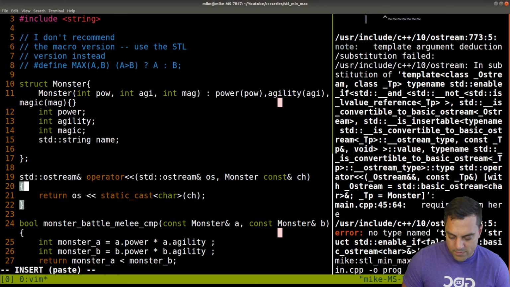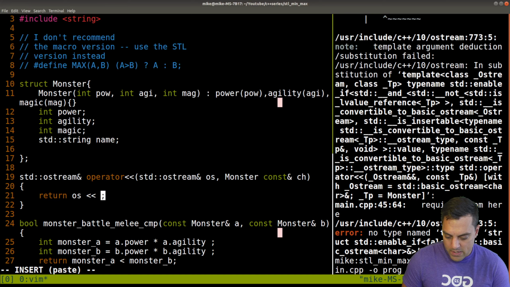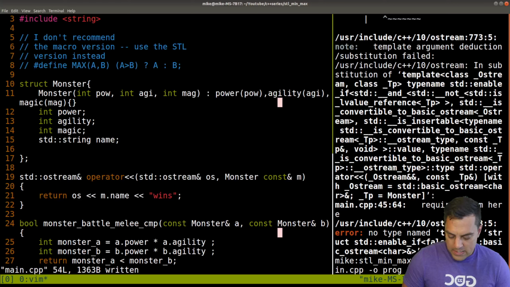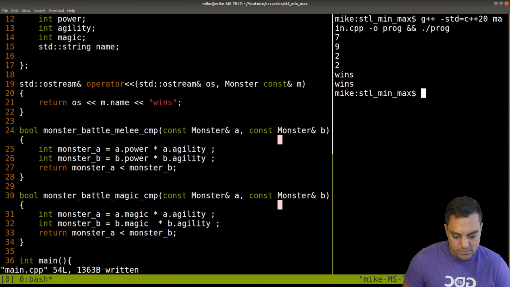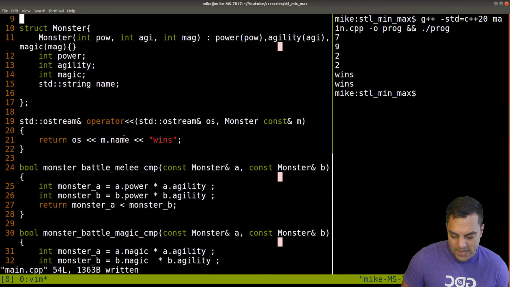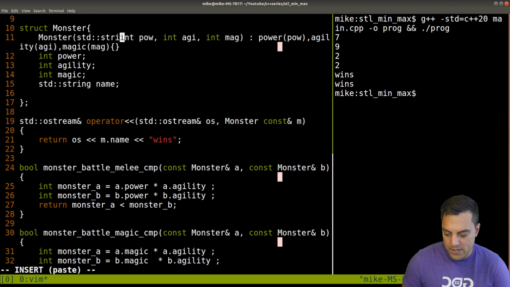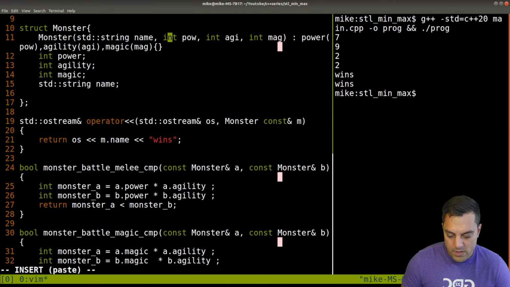And as soon as I do this here, it's just going to return to our ostream the, let's just call it m, the m.name and then wins, okay, for this example. And that should do the trick here. Oh, it just returned wins because we don't have a monster name here. So let's adjust that. That's a string name. And then we'll make sure that we do name.